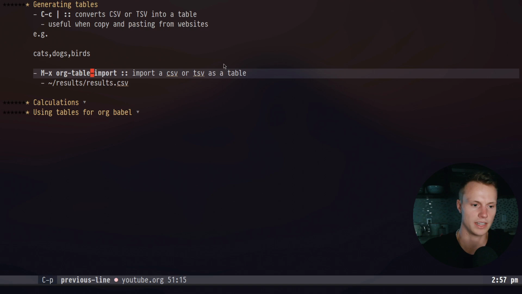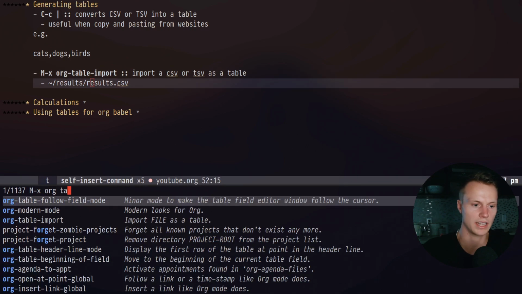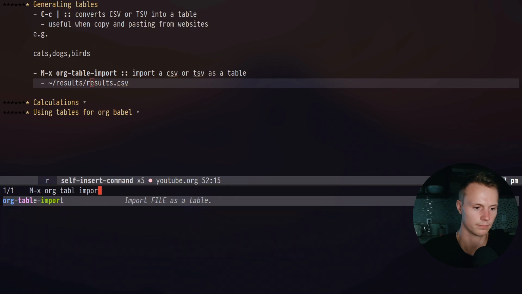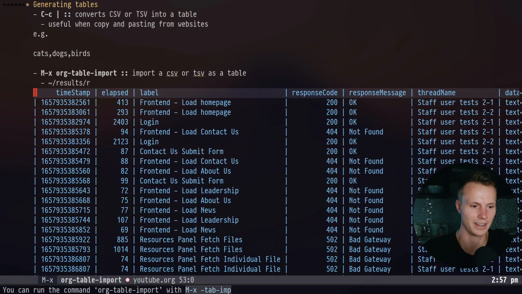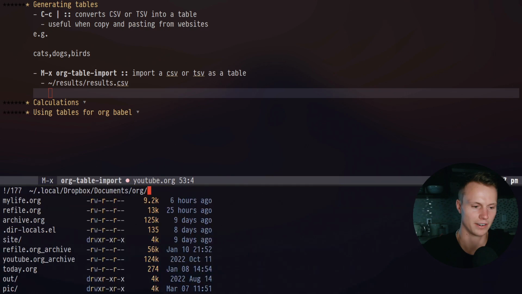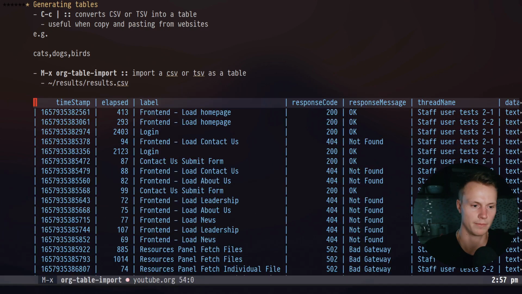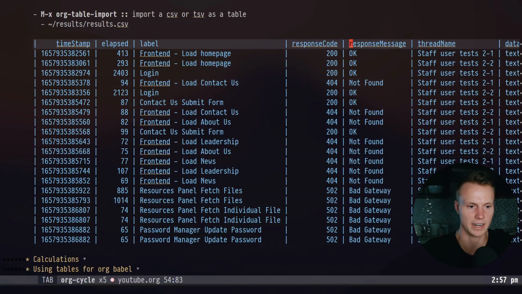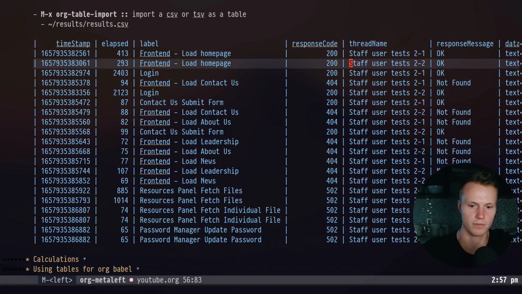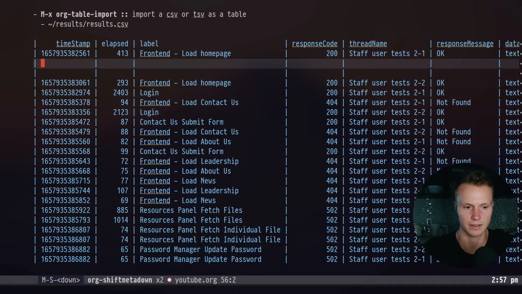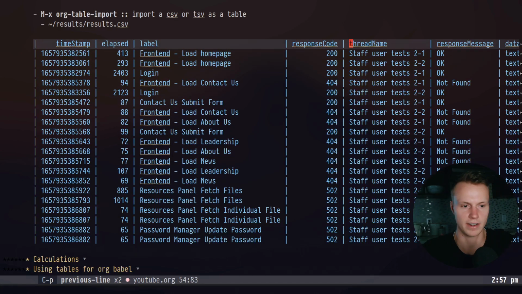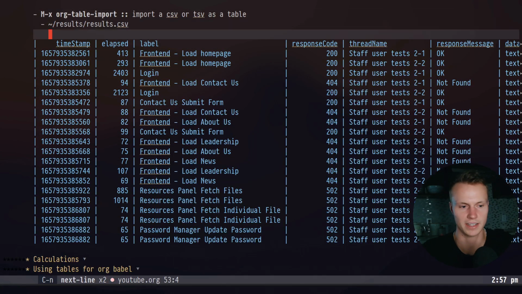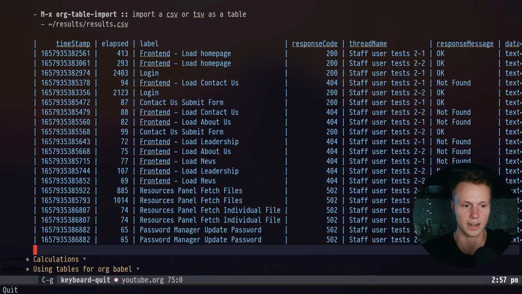Now, another example is using alt X org table import. And then I can just go to results. This is just an example CSV that I have right here. This was kind of a bad spot to import it. Let's undo that and import it here. So we'll just get the same thing that we did last time. We import it, and as you can see right here, we imported the entire table, and we can kind of navigate it as you'd expect and move things around as you'd expect. And so this is kind of a nice way to take like a CSV or a TSV, like I mentioned here, tab separated value, and kind of import it as you'd hope.